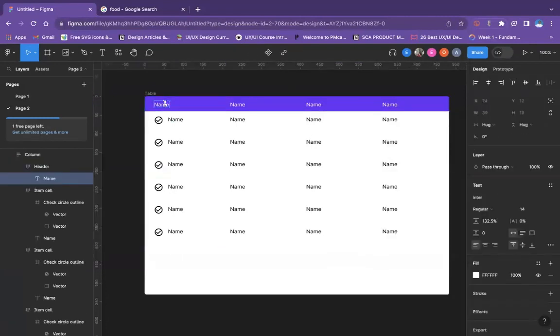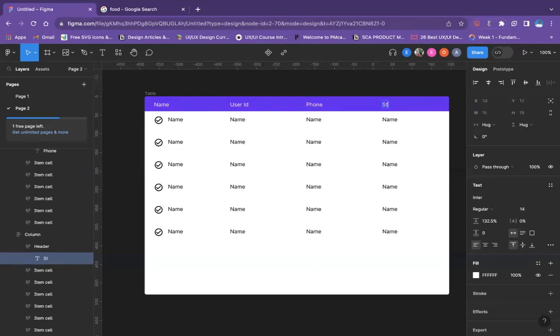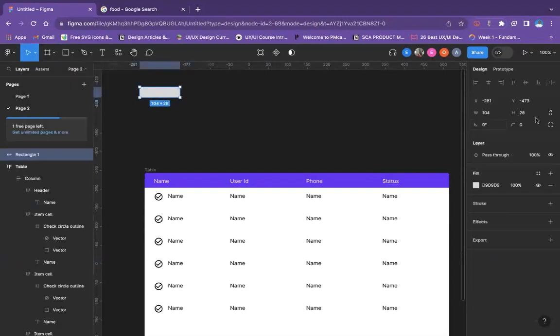So now you can start changing this, say name, user ID, let's say phone number, and then maybe a status. So before then, let's just create a status that we would want to use. So we can decide to now say, okay, let's create a status and do something like this.